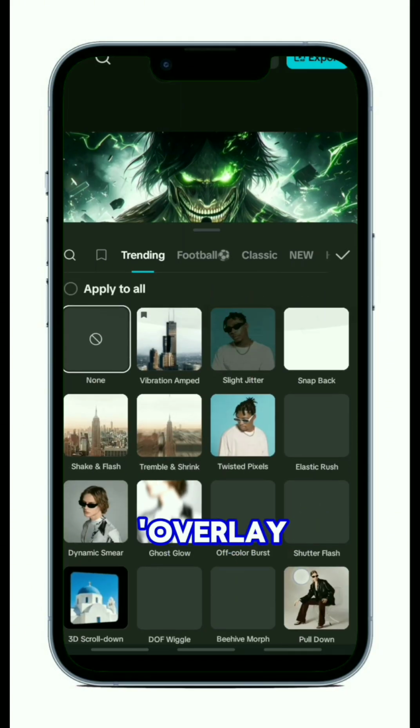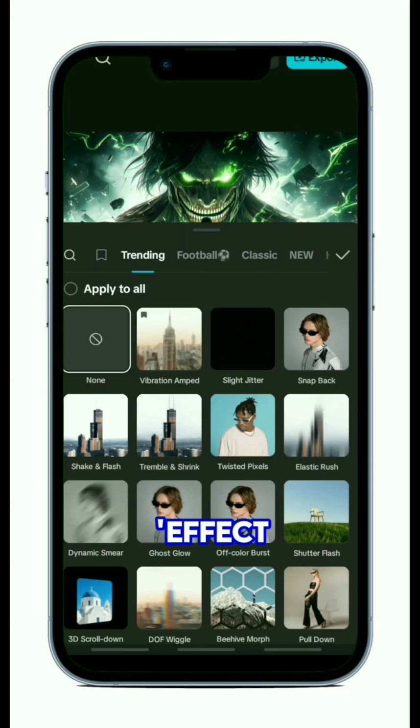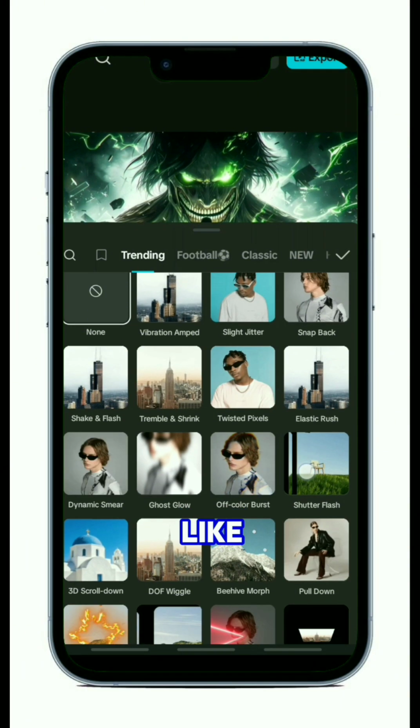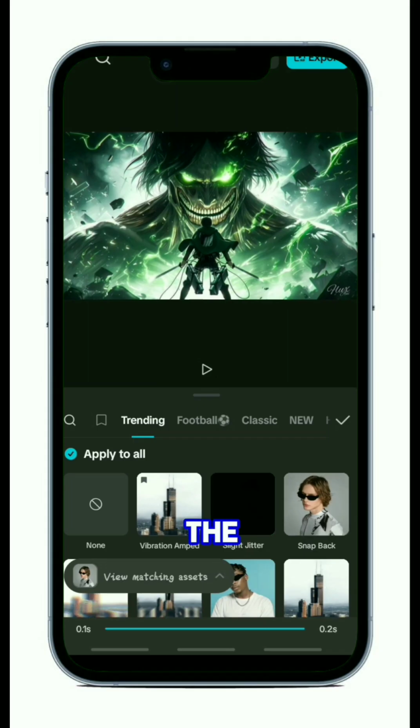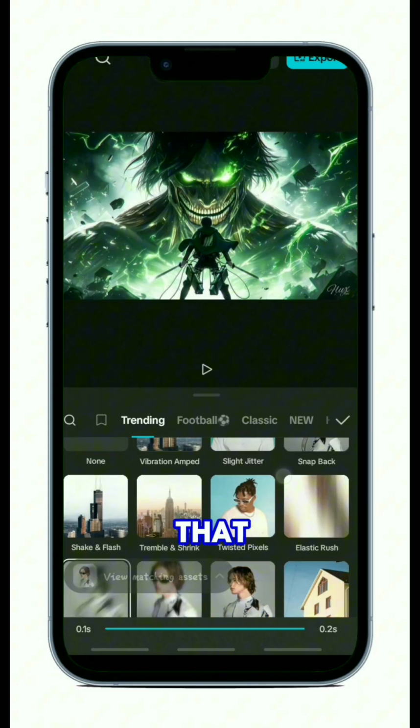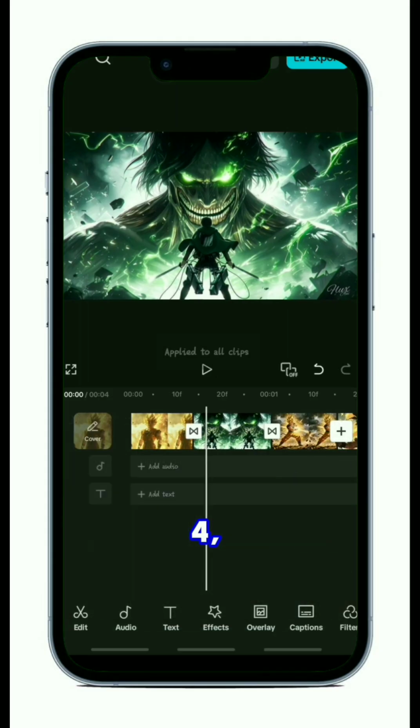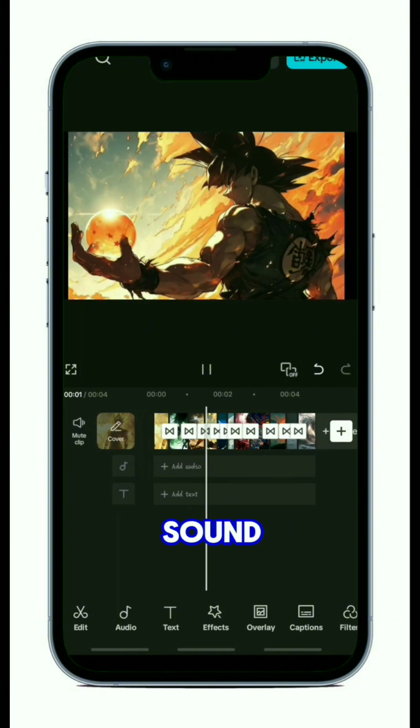You can choose from overlay, camera, or effect styles. Select one you like and use the slider below to make it faster or slower. Tap the check mark to apply and look at that smooth transition. In part 4, we will add background music and sound effects.